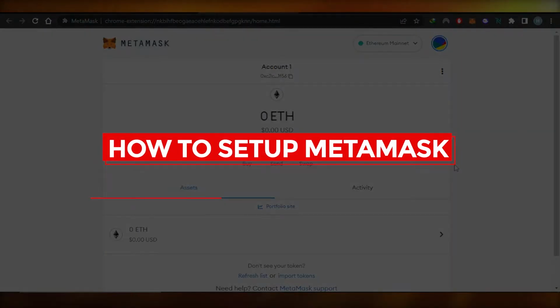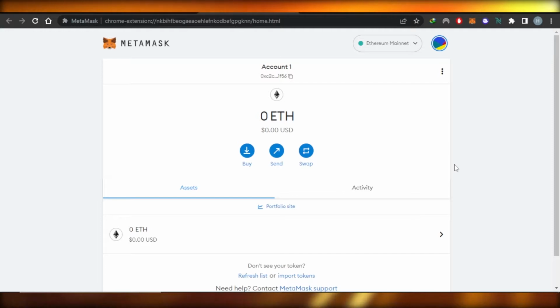How to set up MetaMask, an easy tutorial for beginners. Hi guys, welcome. In this tutorial, I'll show you how to set up a MetaMask wallet as a complete beginner. So let's get into it.